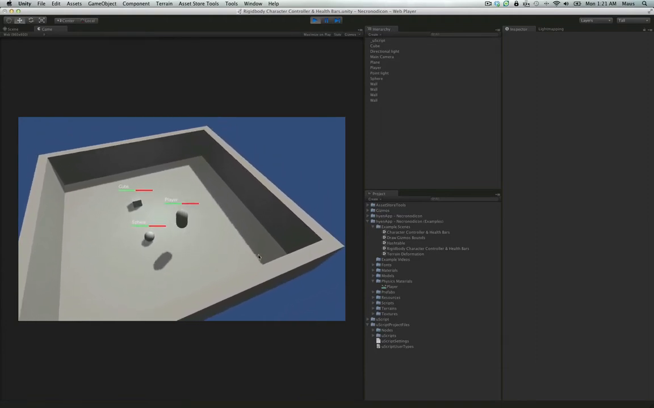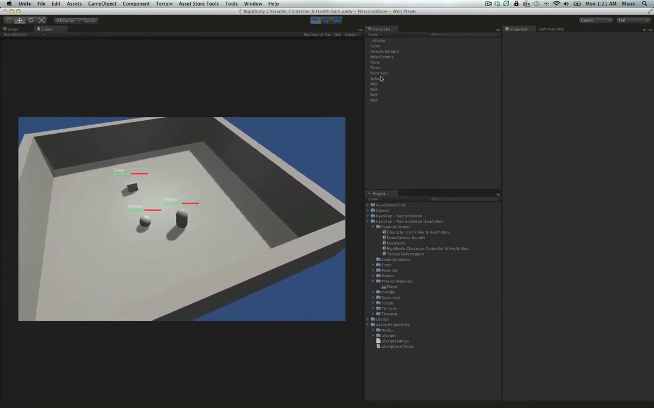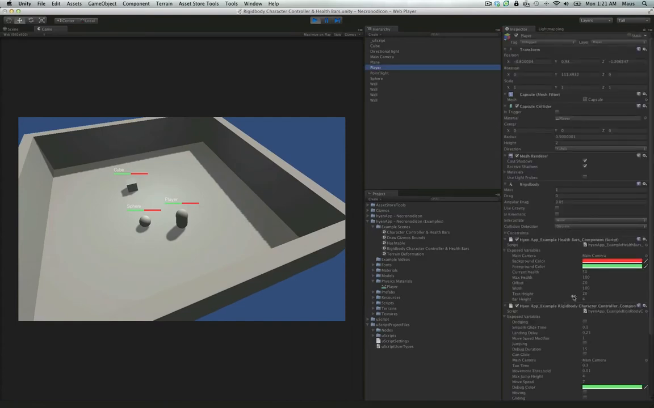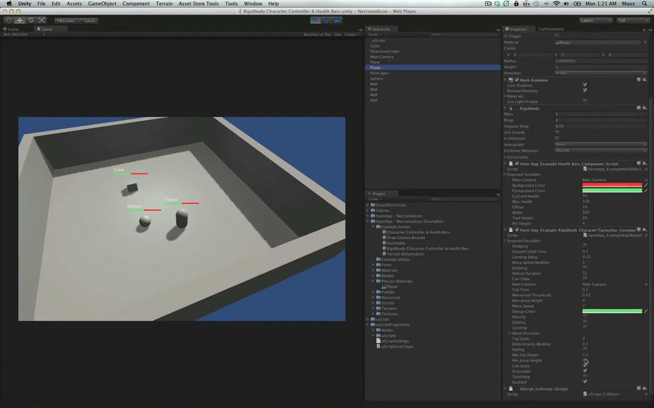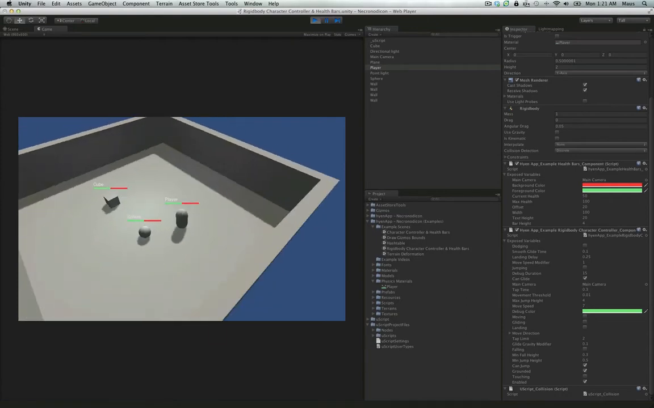So now we're jumping a lot higher. Player back in there. We're going to actually look at glide really quick. So we're going to check can glide, and that's going to give us the ability to glide.